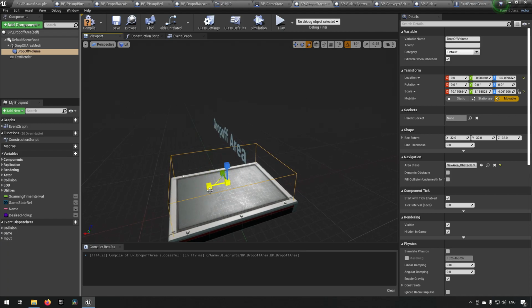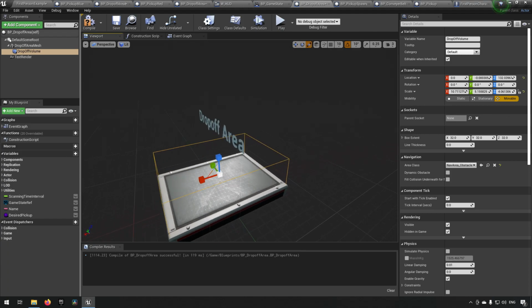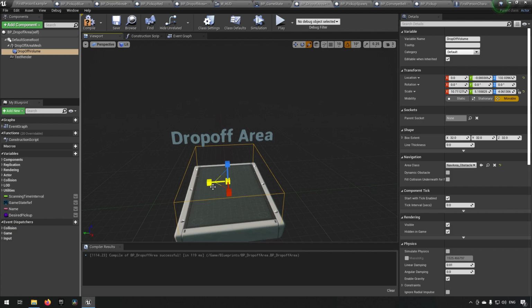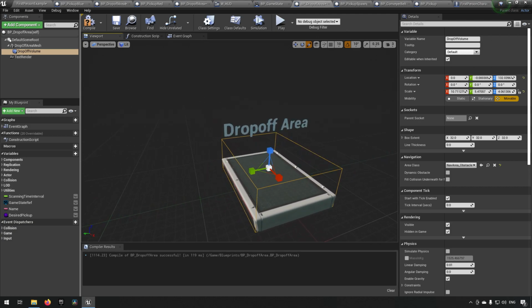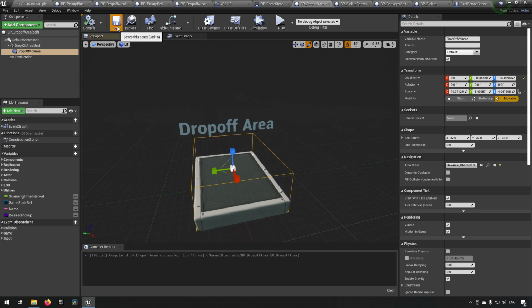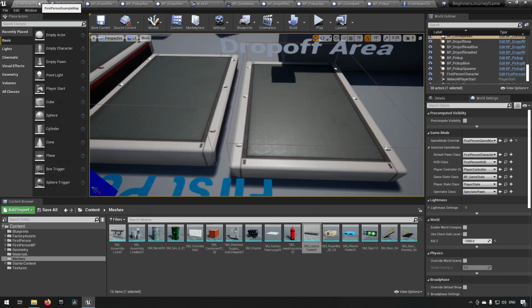You probably need to scale it slightly further because you don't want to get the feeling that you're putting something inside of the area and it's not counting. It's not a very good feeling as a player. Okay, so that's that. Let's go back into the world and see what it looks like.